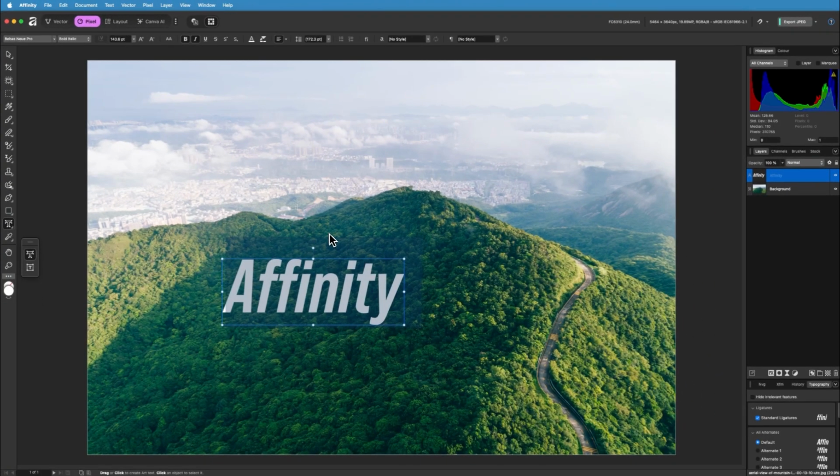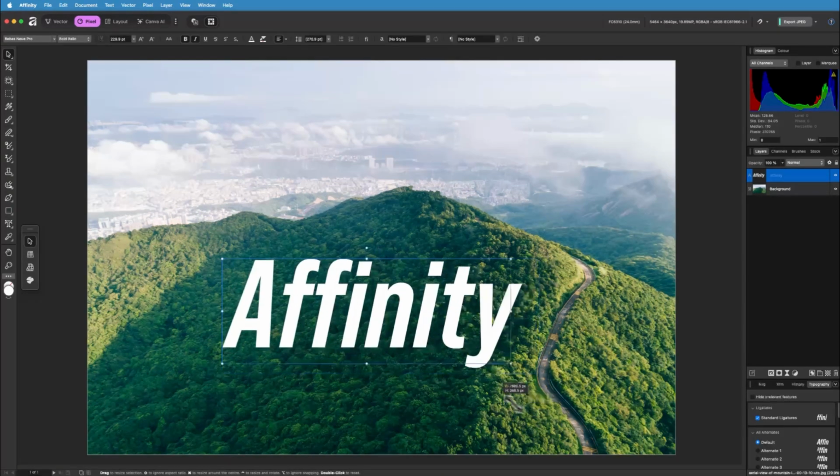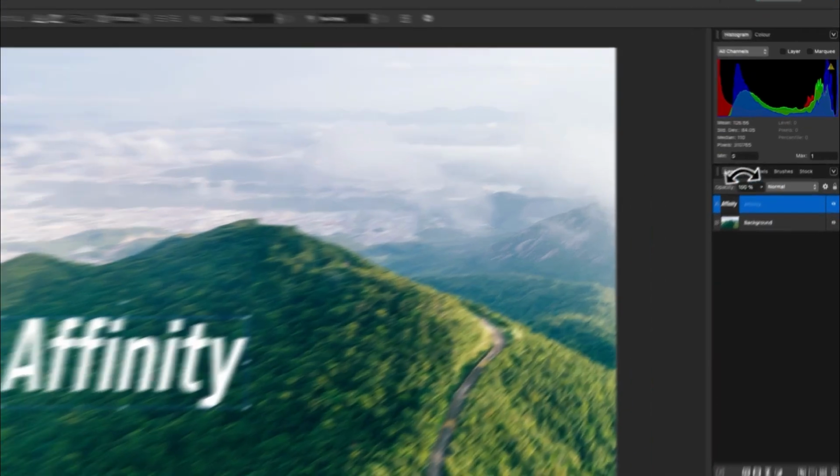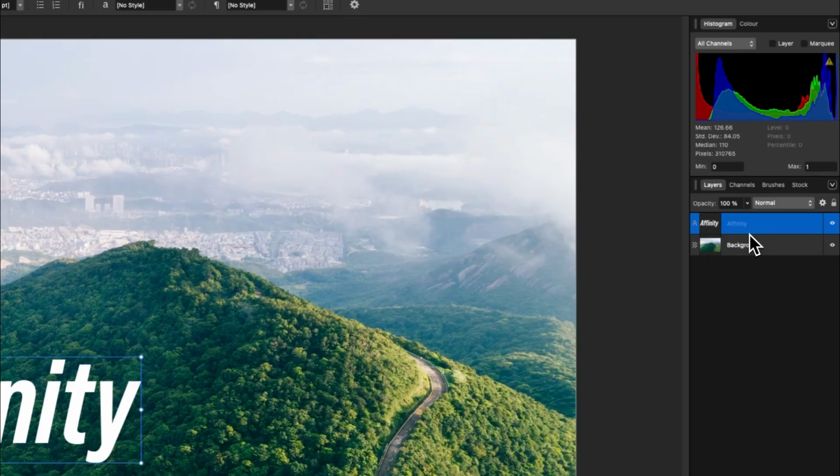Once you're happy with the text, you can click back onto your cursor and this will bring you into the transform tools for your text. So you can also increase and decrease it this way, and you then also have the ability to rotate it too. You will also notice in your layers panel, you have a text layer created up here.